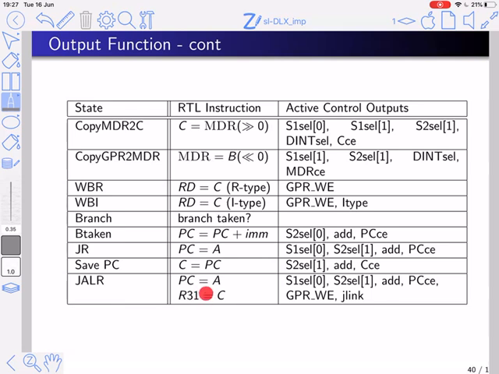Notice that in jump and link, there are 2 RTL instructions that are executed concurrently in the same clock cycle. Make sure that you understand how these 2 RTL instructions are executed simultaneously in the data path in one clock cycle.